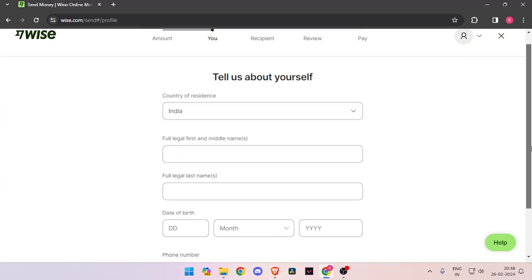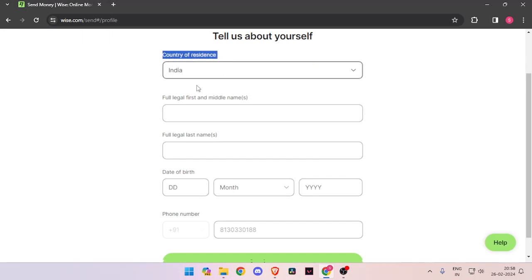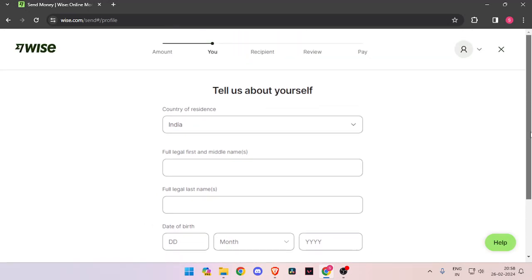Now it will ask the details about yourself, like your country of residence, full legal name, date of birth and phone number. Then you have to click on continue. Now it will ask the details about recipient. Then you have to review the payment, and at last you will be able to pay the amount.